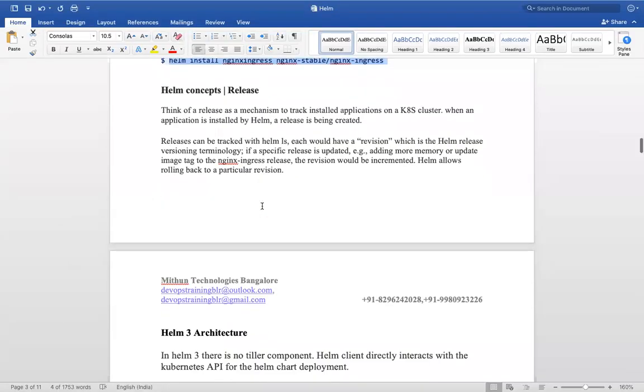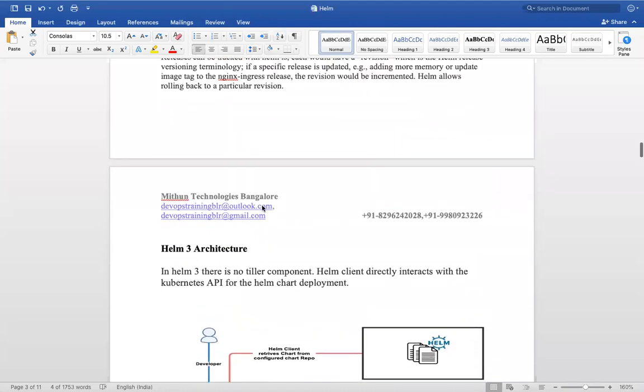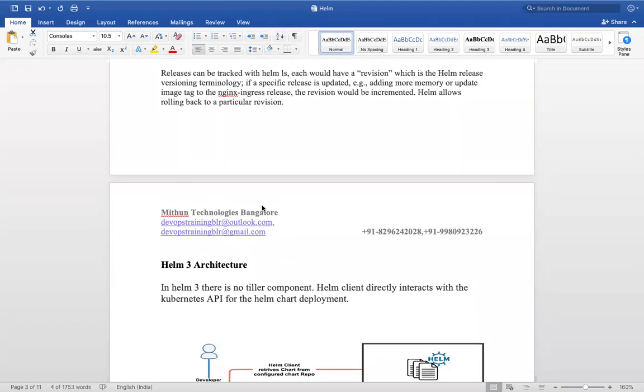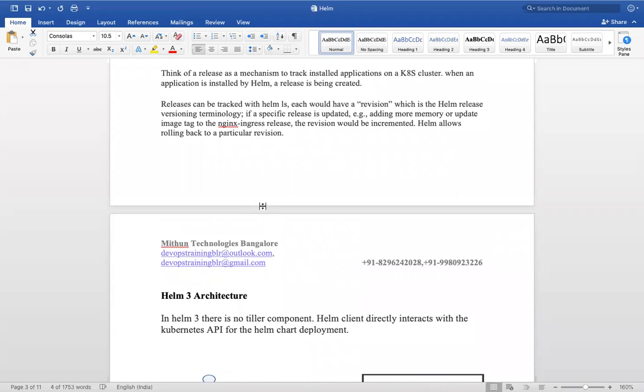The last one is Helm CLI. What is the use of Helm CLI? We can use Helm CLI to install the applications using Helm.